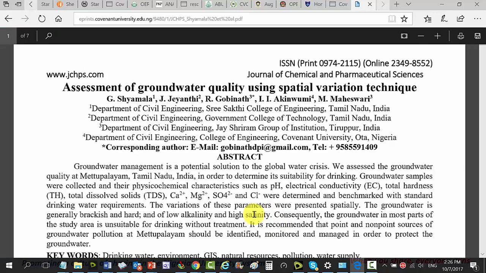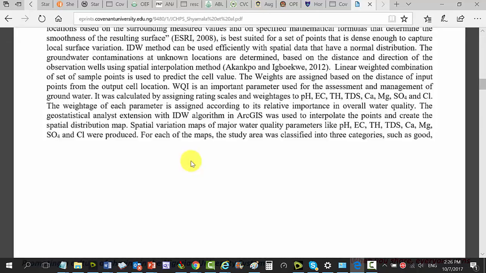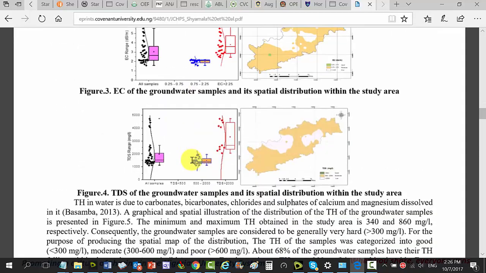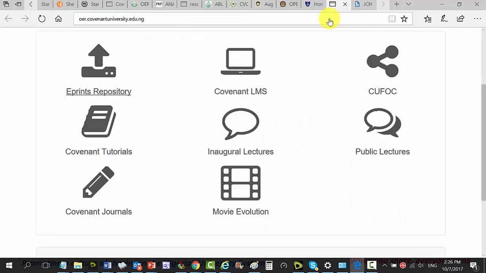Let's see if we can download. Yes, it's downloading. So that is the Journal of Chemical and Pharmaceutical Sciences. Yes, you can see this is good enough. This is open. Quite proud of this. So let's go and take a look at the Covenant LMS, the learning management system.